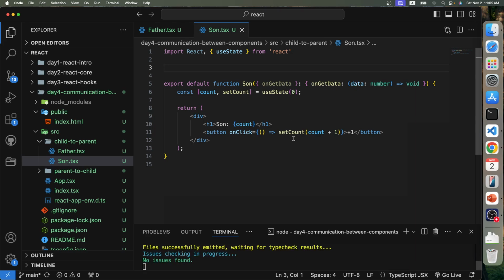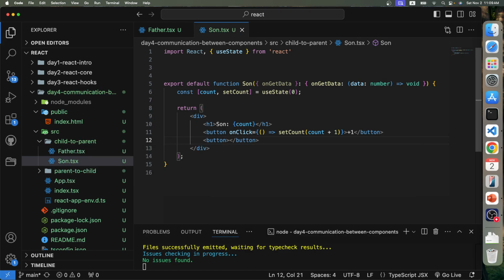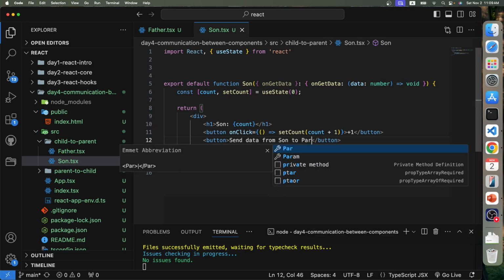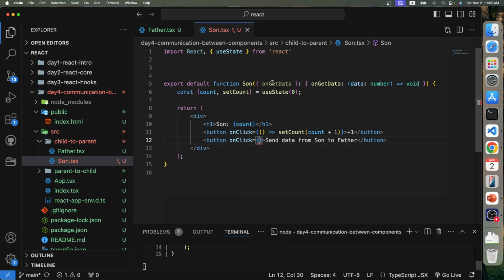Okay, then here I can have a button to send data from son to parent, which is the father. Here on click, I can call onGetData, because it's a function. On click needs to have a function, so I'll give a function.